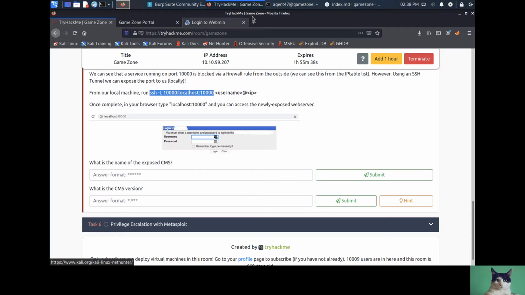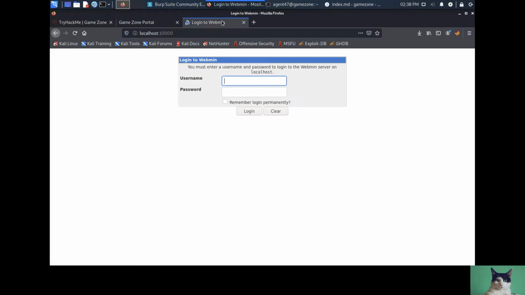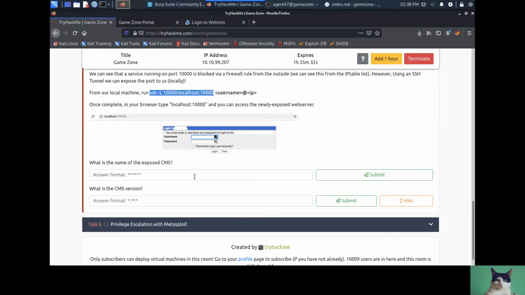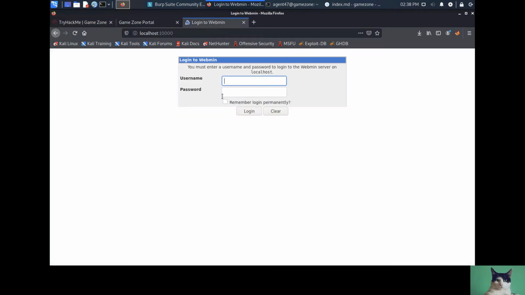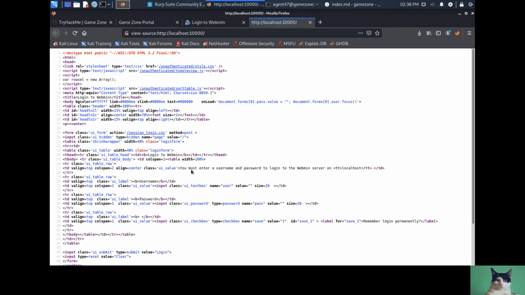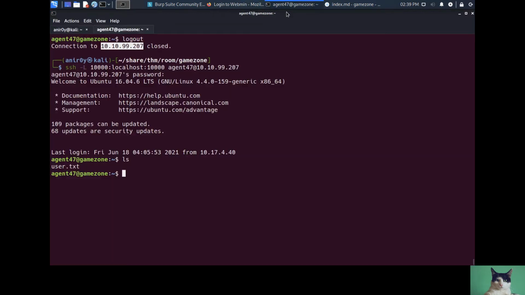What is the name of the exposed CMS? It says Webmin right here. Is that the answer? Oh, that was the answer. What is the CMS version? We can do a quick nmap scan to find out, or we can just view page source and try to find it here. Nothing looks good. I'll just run a quick nmap against this.